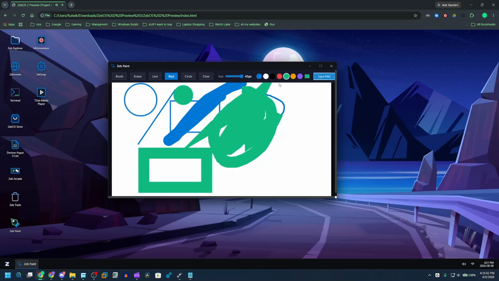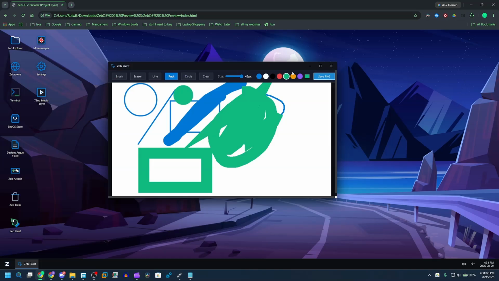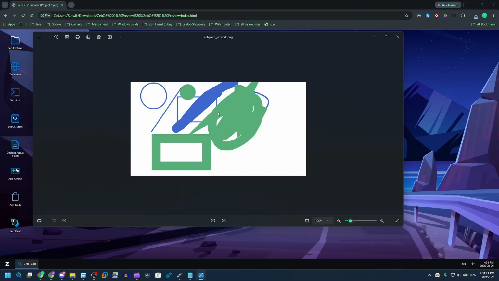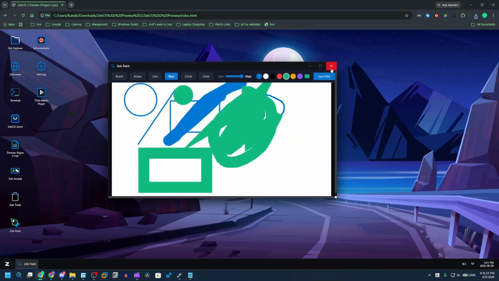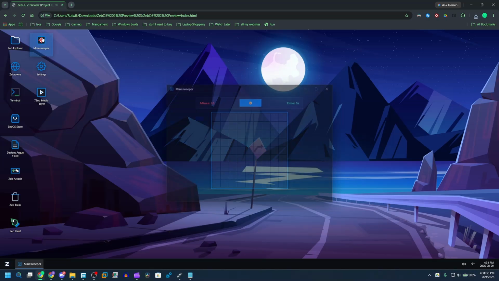And we can save this, I'm assuming. Oh, it actually brings up a save thing. Let's see if it actually saves it properly. Okay, hold on. Wait for it to download. Let's go and open the file. Let's see if it actually saved it. Oh, there we go. There's our amazing art. That is our amazing art. Yeah. We've also got Minesweeper.